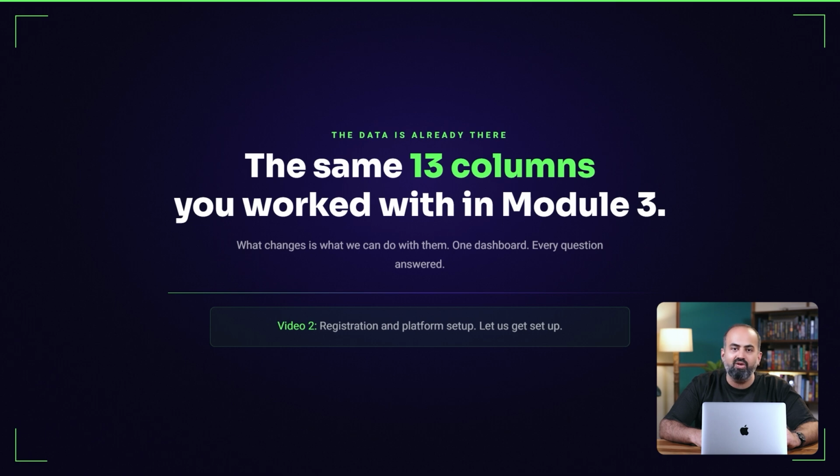The data is already there. The same 13 columns you worked with in module 3. What changes is what we can do with them. Let us get set up.